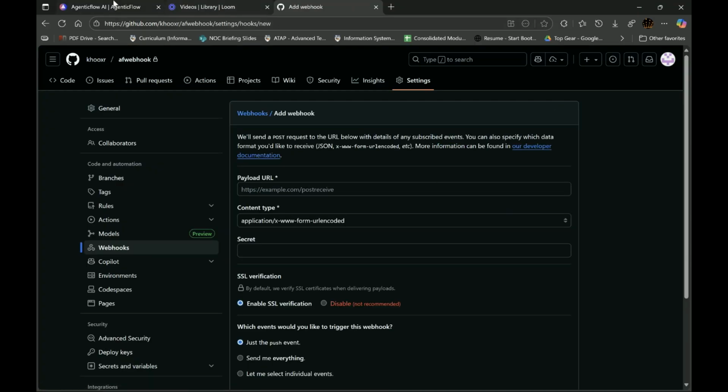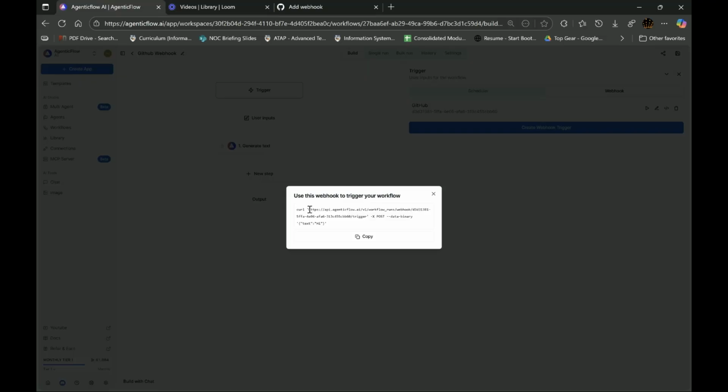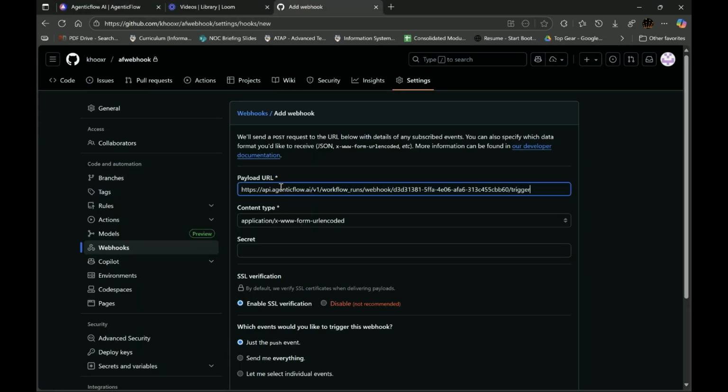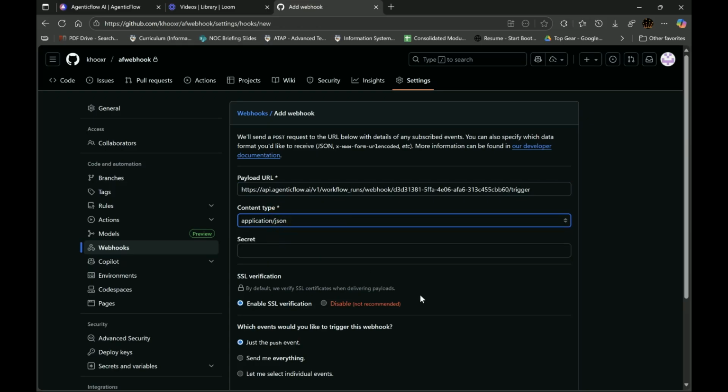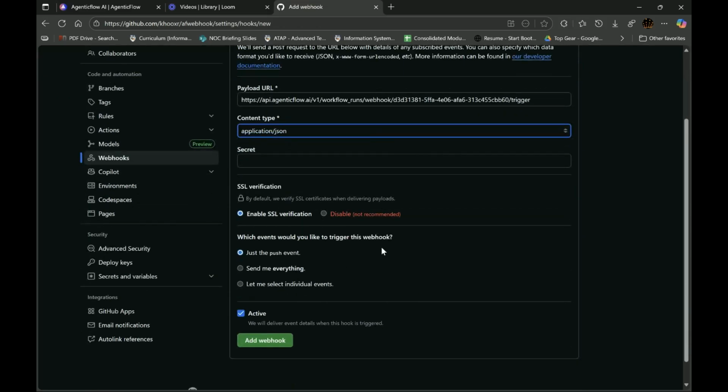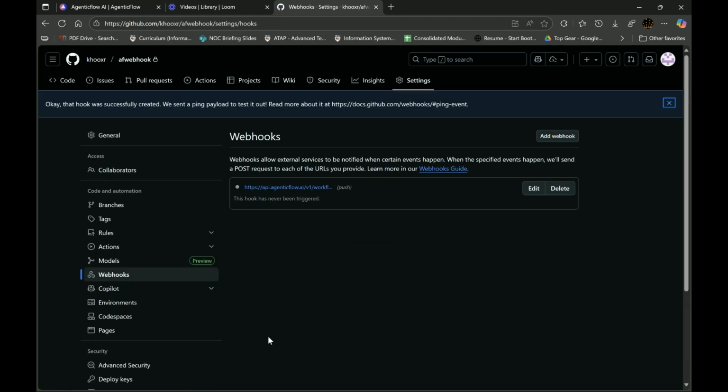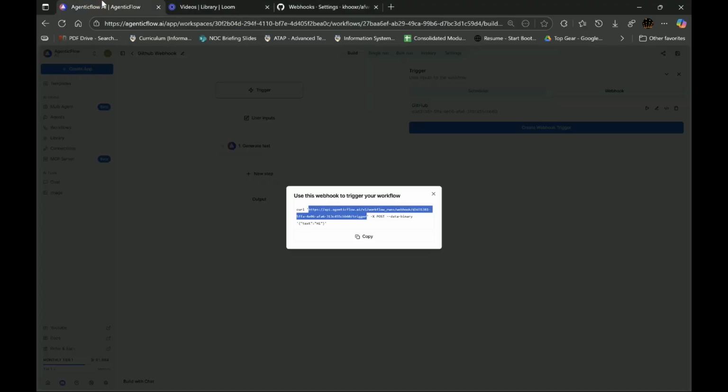So for the payload URL, I will copy this URL from AgenticFlow, and then I will paste it here. And then the content type, it should be JSON. And for what I would like to trigger this webhook, I'll just put the push event. Okay, so I'll add the webhook. Okay, and we're done setting up on the GitHub side. I'll head back over to AgenticFlow.